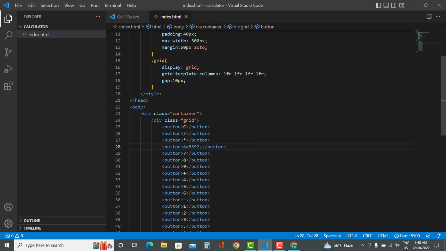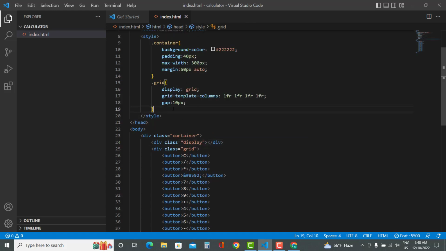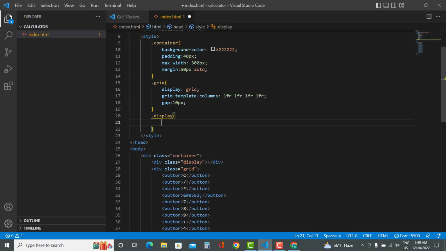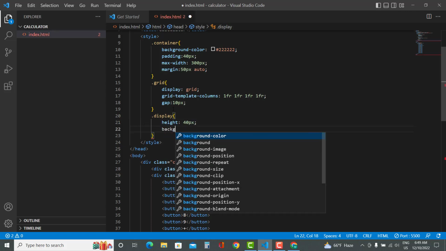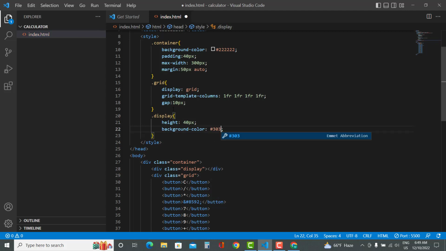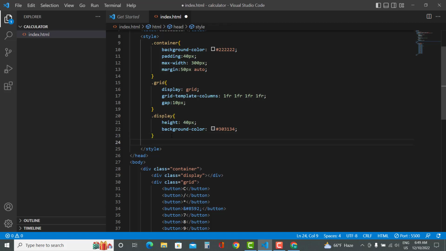Okay. Now, also to show the result, we need another div. So let's name it display. Right. Now, for the display, let's add a height of 40 pixel and a gray background color, dark gray. So you can use 303134. Then let's add some background on the buttons.